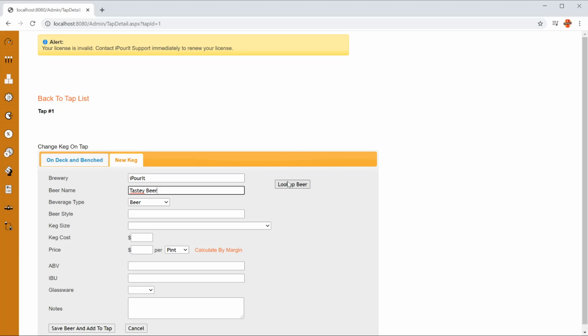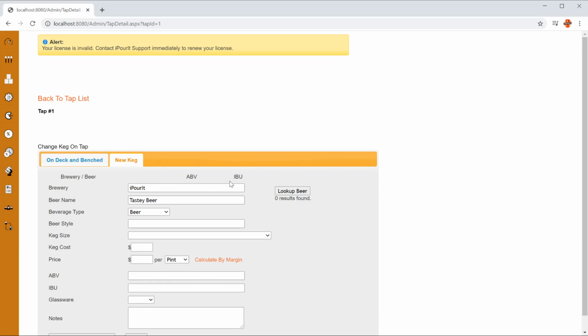We would then look up the beer. That was that second way of doing it. And it's going to come up and say there's nothing found anyways. So we're going to continue through. So the beer style on this one is going to be India Pale Ale.